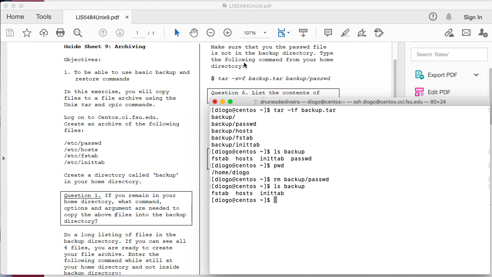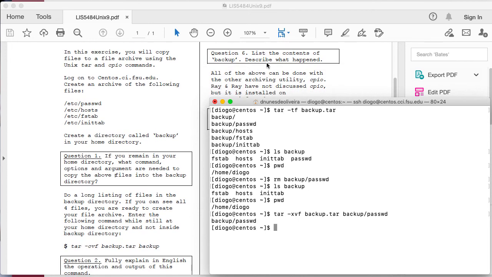Okay, we saw that. Type the following command from your home directory. So I am in my home directory and it's asking us to do tar -xvf backup.tar backup/passwd. Okay, and then it says list the contents of backup and describe what happened. Oops, ls backup. So the passwd file is there once again.